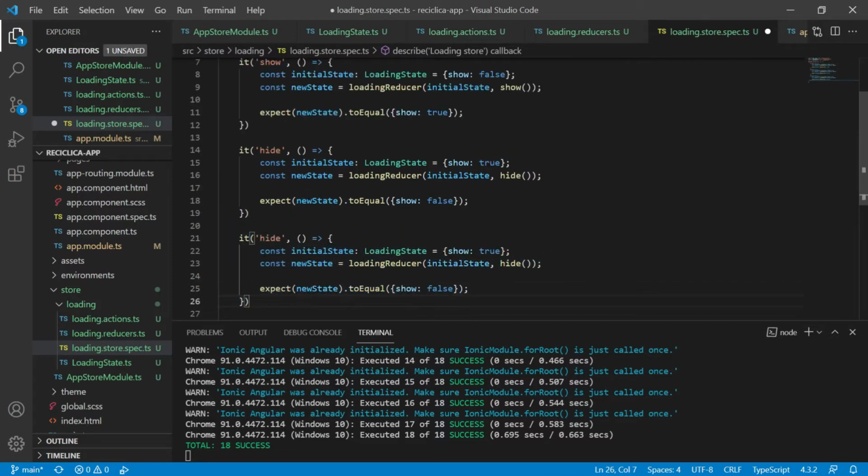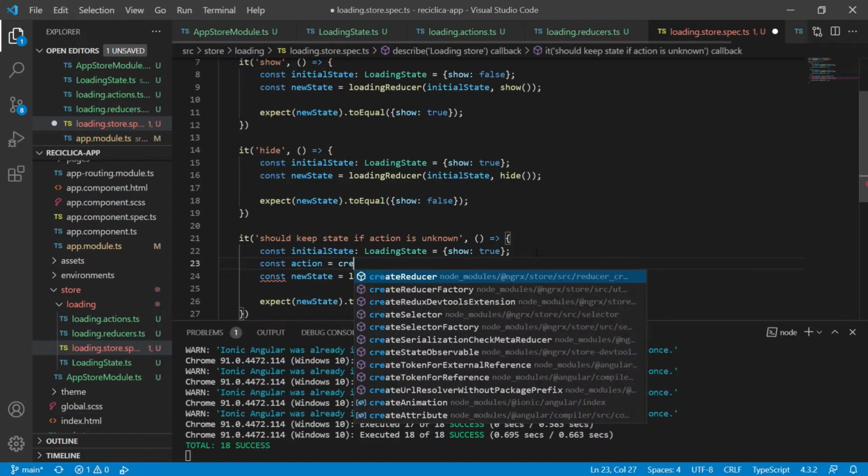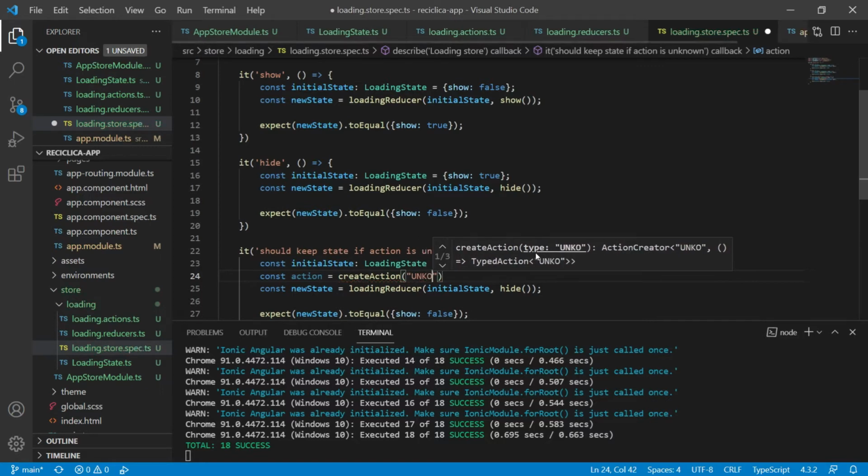So I will copy our last test and change its title to should keep state if action is unknown. So now let's create some unknown action. I will create a constant called action, and I'll pass to this constant the createAction function from NgRx, and this action will be identified with the string unknown. Now I only need to pass the action here to our state.